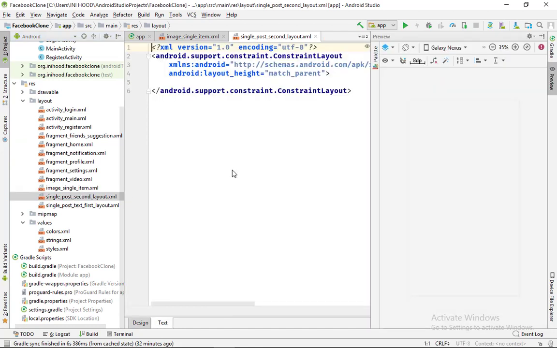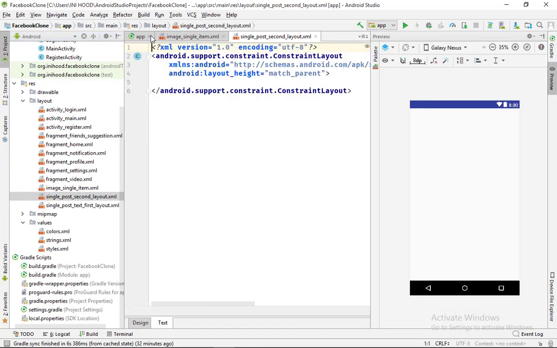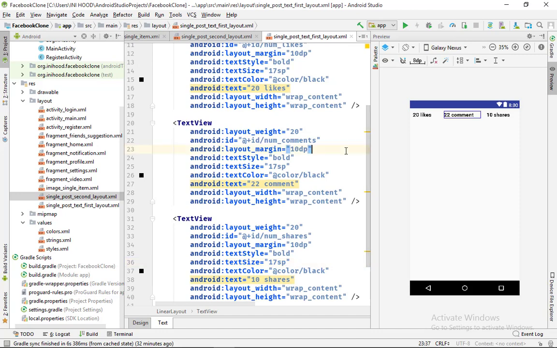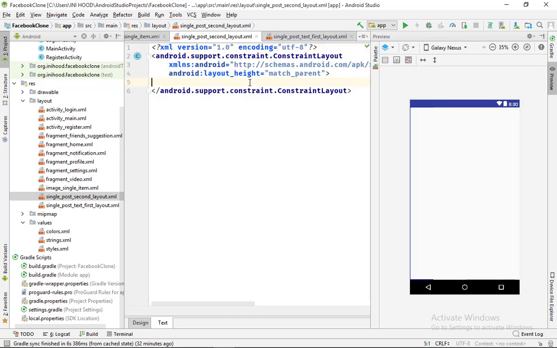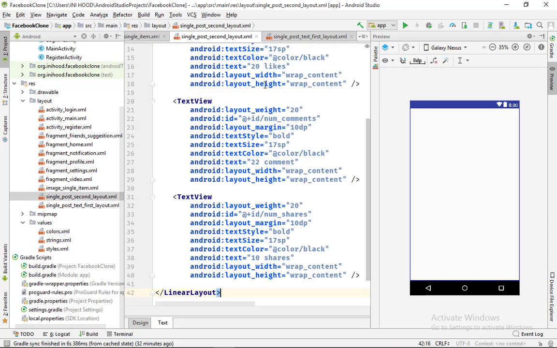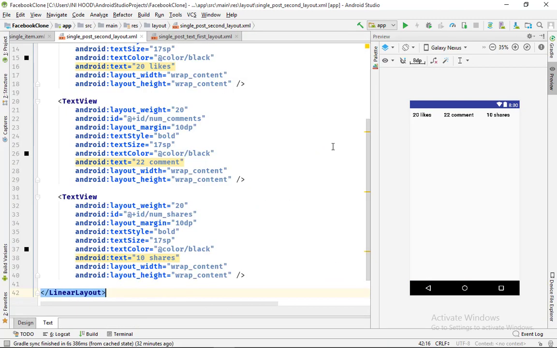So this one will be almost the same as the other one. So let's copy the stuff from this one here. Let's copy everything here, copy, and then come to this layout and paste it here. Then we have to change a few things.